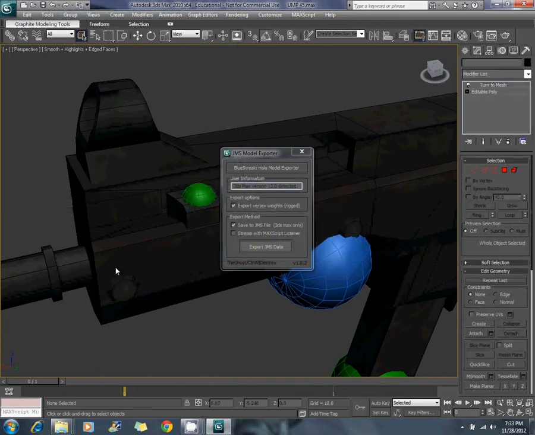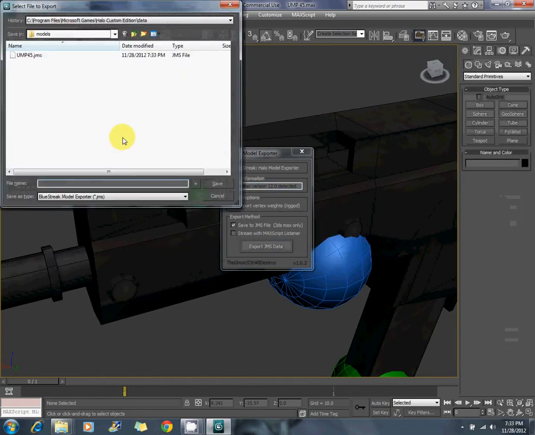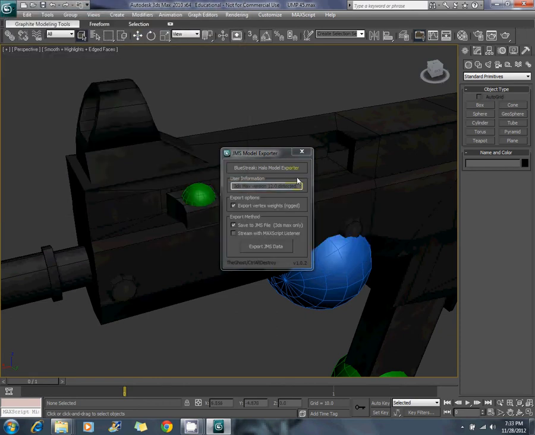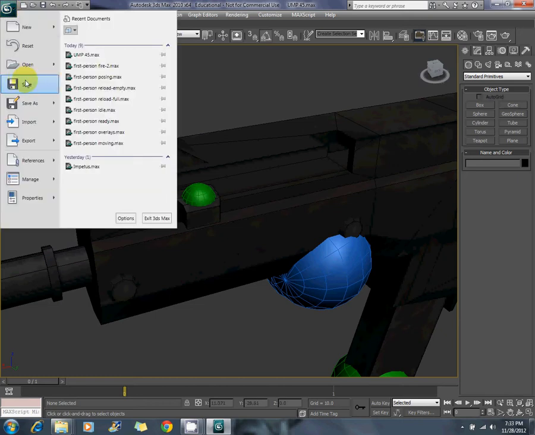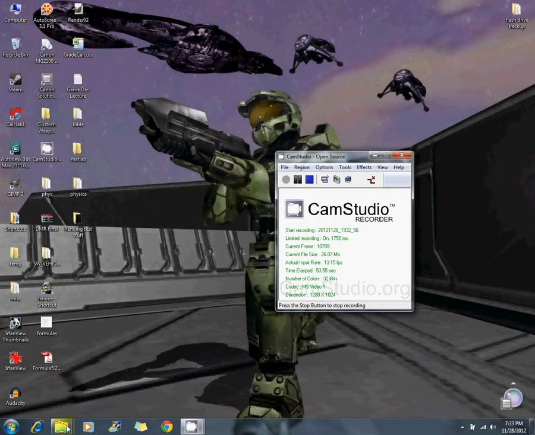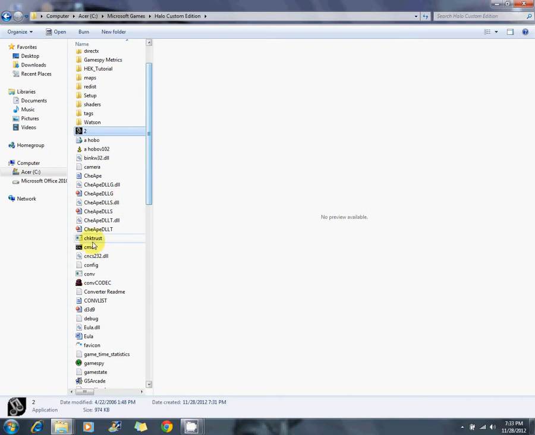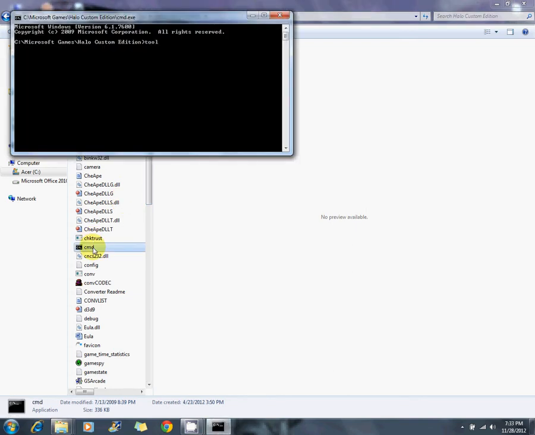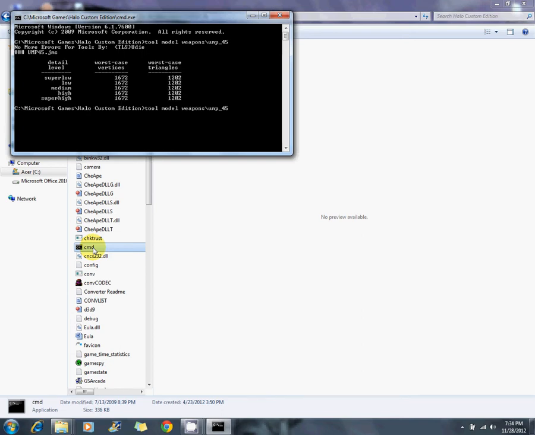Make sure to do both your third person and your first person. Alright, now you can save that, close it, and bring up command prompt. Tool, model, weapons, backslash, UMP 45, compile. Same command, but add backslash FP.